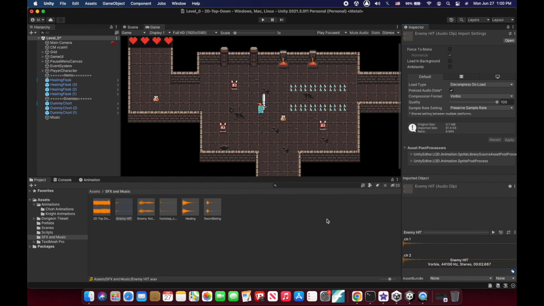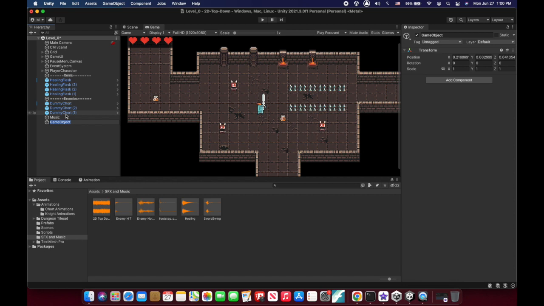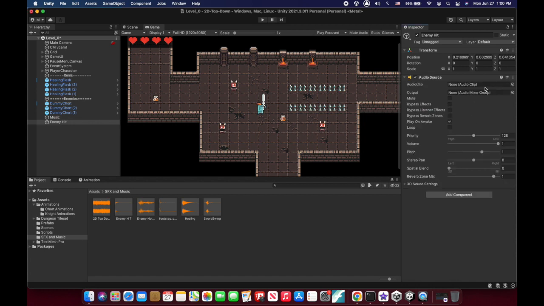It's just a little block. It's nothing special. It's actually pretty bad, but I don't care anymore. It's fine. We're not publishing this game, so we're okay. So I'm just creating an empty object. I called it enemy hit. Same process. I'm just gonna add an audio source. I'm just gonna make sure I'm dragging it there. I don't want it to play on awake. There we go. And the volume may be a little low.